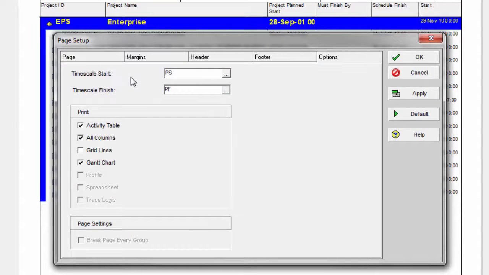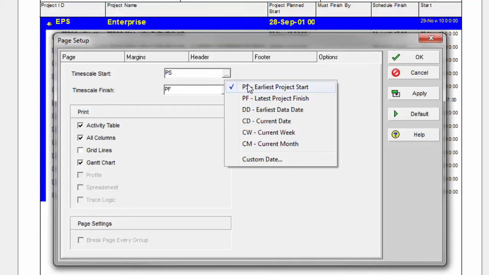If I'm running a time distributed report, I have a timescale start and a timescale finish. Notice how this says PS in there. If I hit the ellipses, I have some options here: PS, PF for project finish, the data date. So if I want this report to work on any project that I open and start at the project start date, then I need to set this as PS.